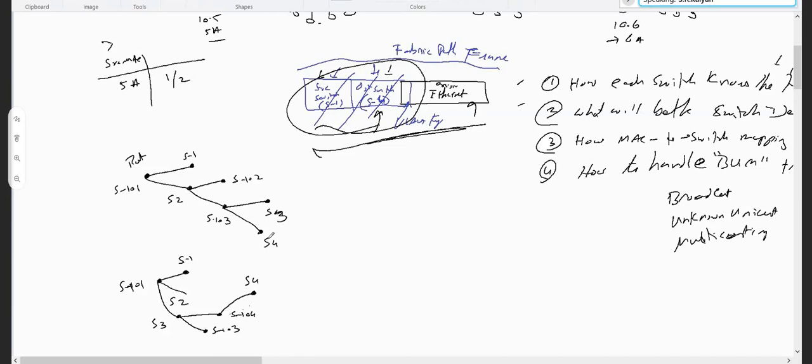As I said, in FabricPath, you will build 2 trees. Each of these trees is given an ID. They call it the F tag. Okay. F tag, maybe in this case, F tag 1 and F tag 2. So 2 multi-destination trees will be built.